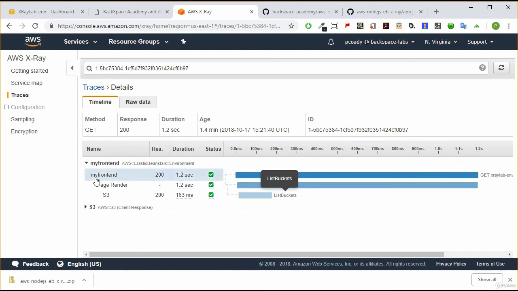So there we can see we've got our My Front End segment. Inside our My Front End segment, we have a page render subsegment, and that took up 1.2 seconds. And we've also got a call to Amazon S3, which was a list buckets call here. And we can see there that the big thing that took the time was the page render, but the call to Amazon S3 was quite quick. Not a problem there.